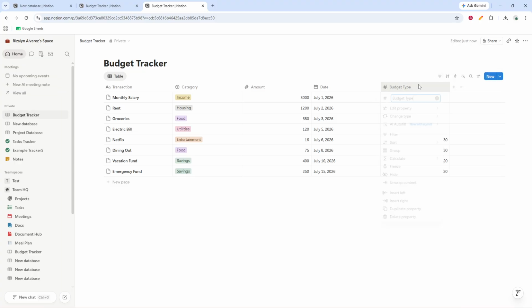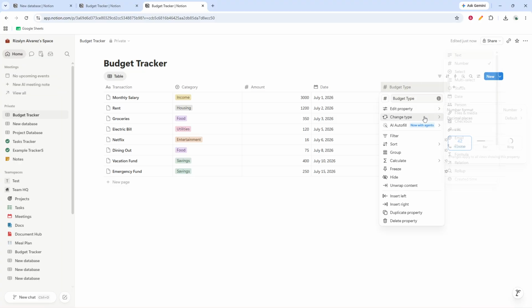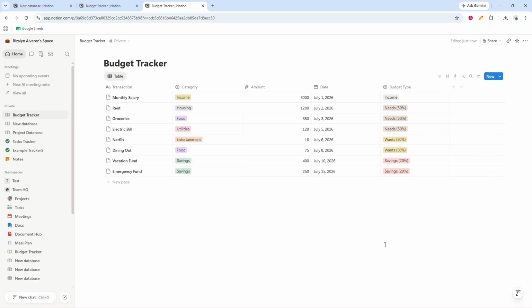After that, begin adding your income and expenses into the database. Enter each transaction as its own row. Fill in the transaction name, the category, the amount, the date, and the budget type for every row. Record income as well as expenses so your database reflects the full picture of money coming in and money going out. Make sure each row is complete before moving to the next one, especially the budget type since that affects your later review.